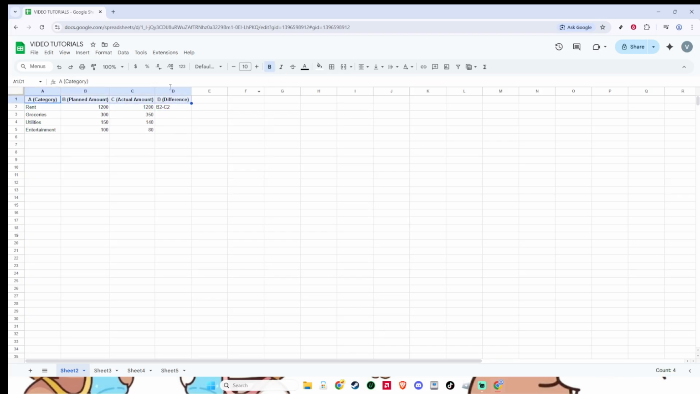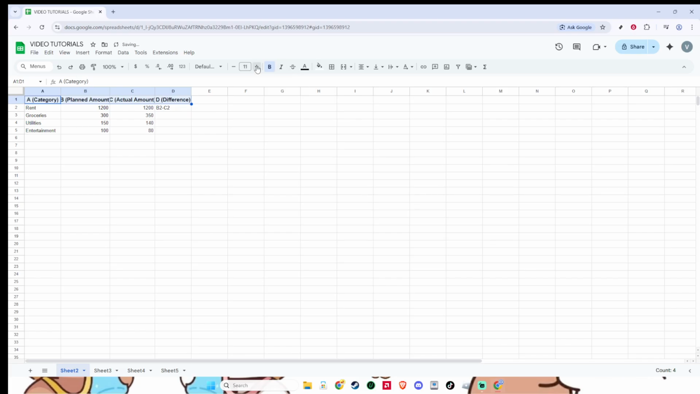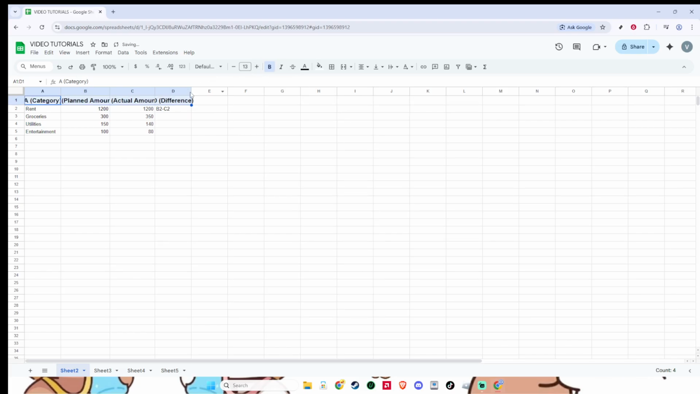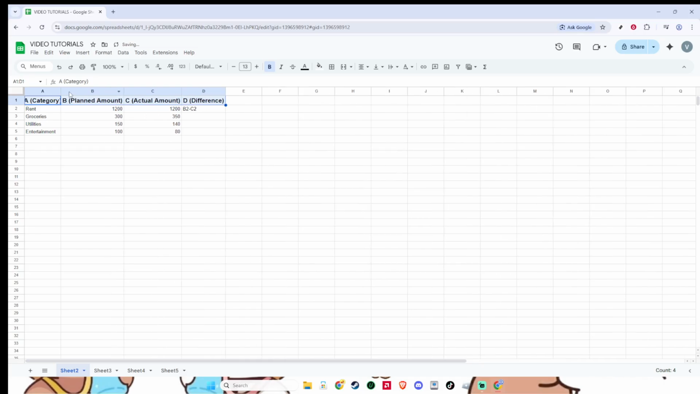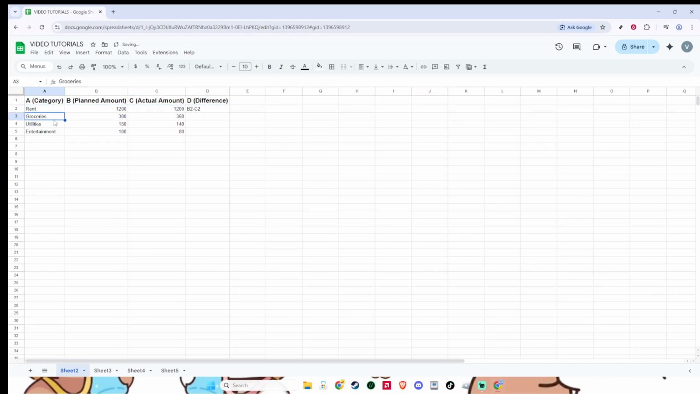Next, under the Category column, list your spending categories, one per row. Common examples include rent, groceries, utilities, transportation, subscriptions, and dining out. Add any categories that match your life and leave out what you don't use. The idea is to have a clear, simple list you can maintain over time.